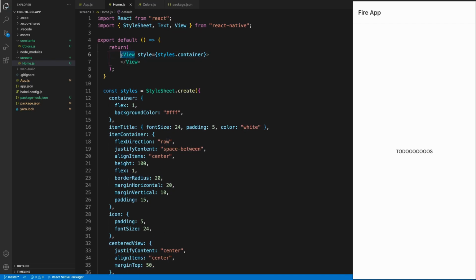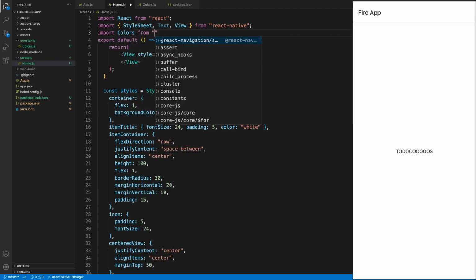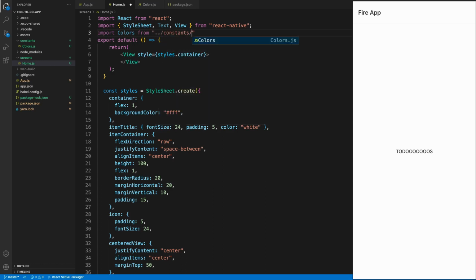So we just have a view. A view is, you can pretty much think of it like a div in HTML. And a view, everything in React pretty much goes in some type of view component. This view gets this container style called flex 1, which makes it expand throughout and fill out the entire screen. And we're just setting the background color to white. And then let's also go ahead and import colors from /constant/colors.